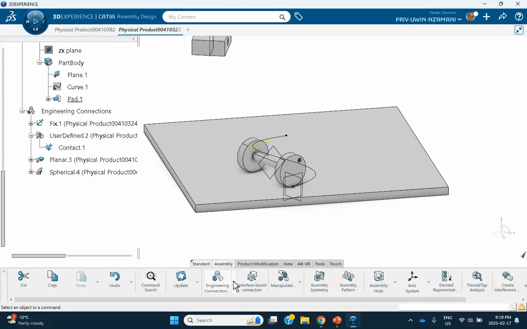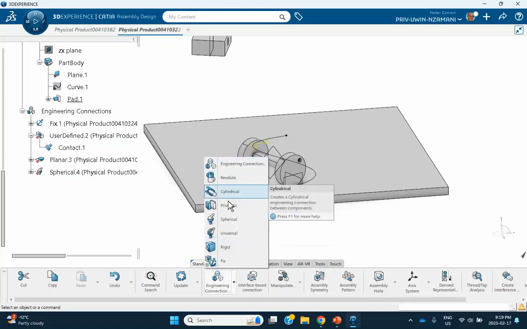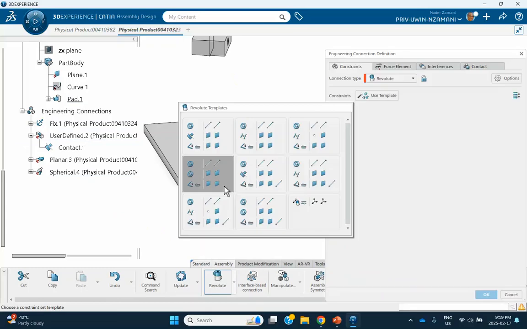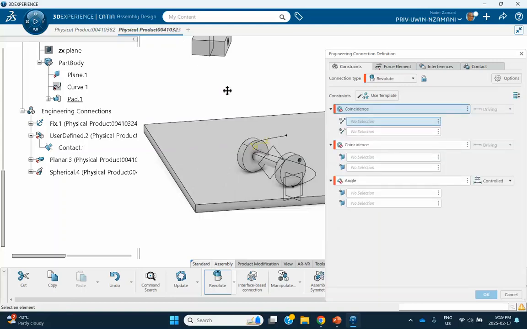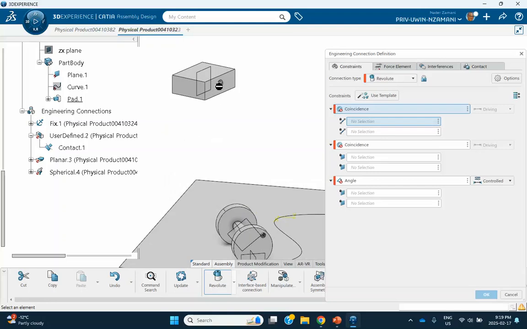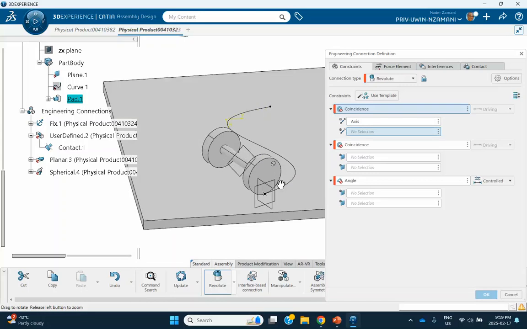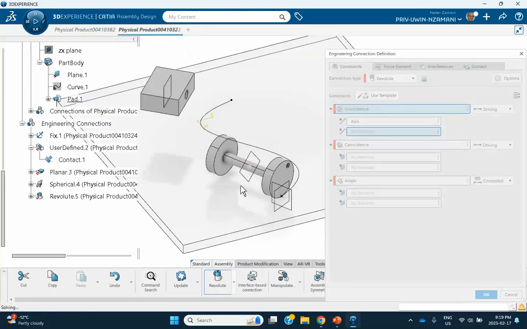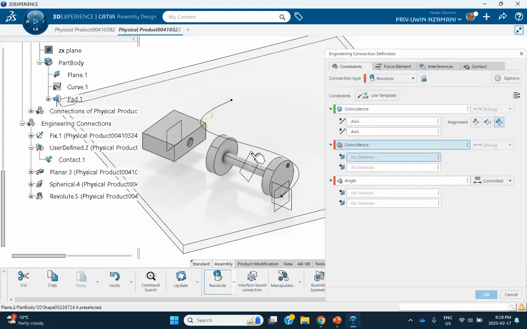One way is to make a revolute joint. The way I'm going to make this revolute is this template here: 1, 2, 3, 4. This template, axis, plane. So I want the axis of this hole to be aligned with the axis of that axle, and I want the center plane of this frame to be aligned with the center plane of that axle.